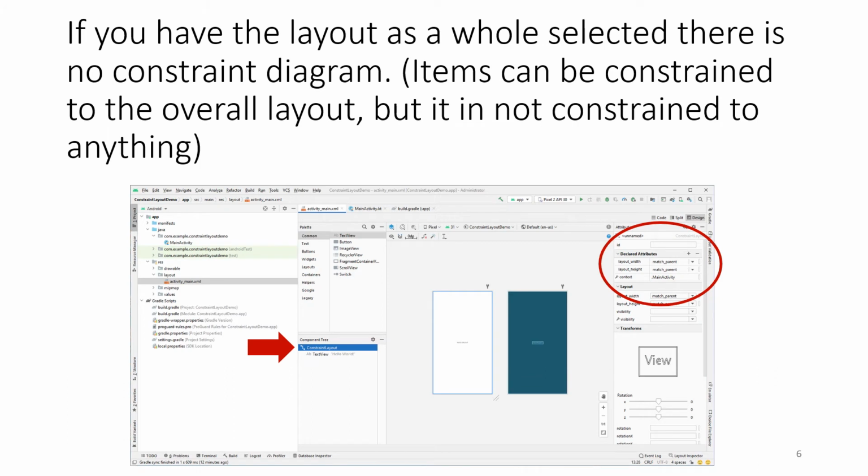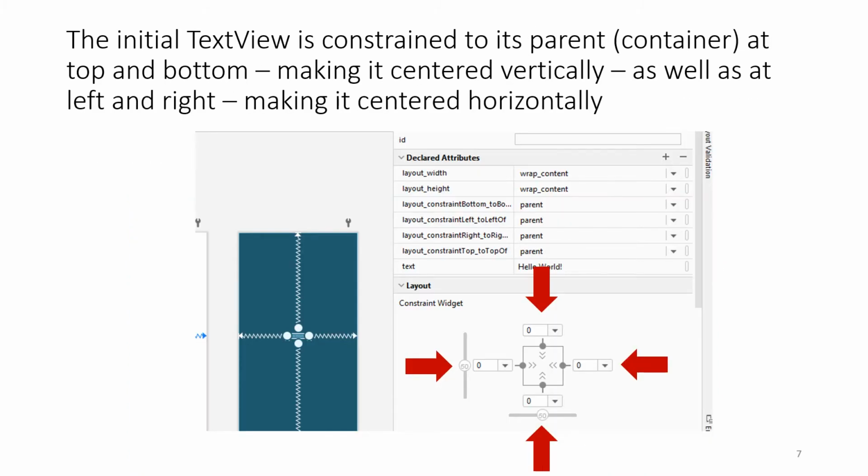If we choose the constraint layout itself within the tree, then we aren't going to find any constraints: there's no constraint diagram, there's no constraint attributes, because there's nothing for it to be constrained to. Things can be constrained to the layout, but the layout is not constrained to anything itself. Returning to the Hello World text view, the label, we can also look at, in the attribute pane, the constraint widget. So it shows that, again, now they're gray solid filled in, that it's constrained to things.